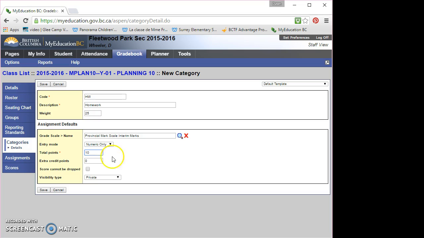So I'm just going to put in 10 because most of my homework assignments are going to be out of 10. And extra credit points, I'm not going to worry about that. Scores cannot be dropped. You can change this in another section as well.